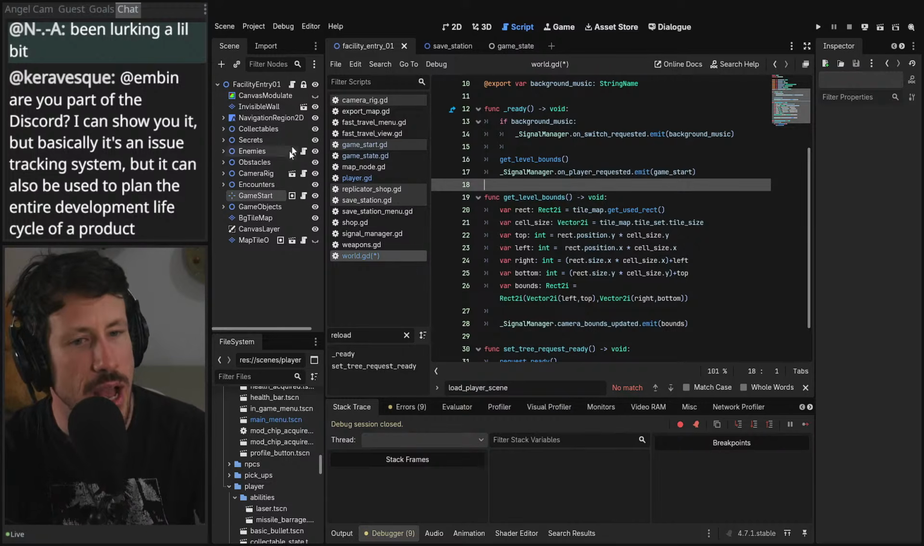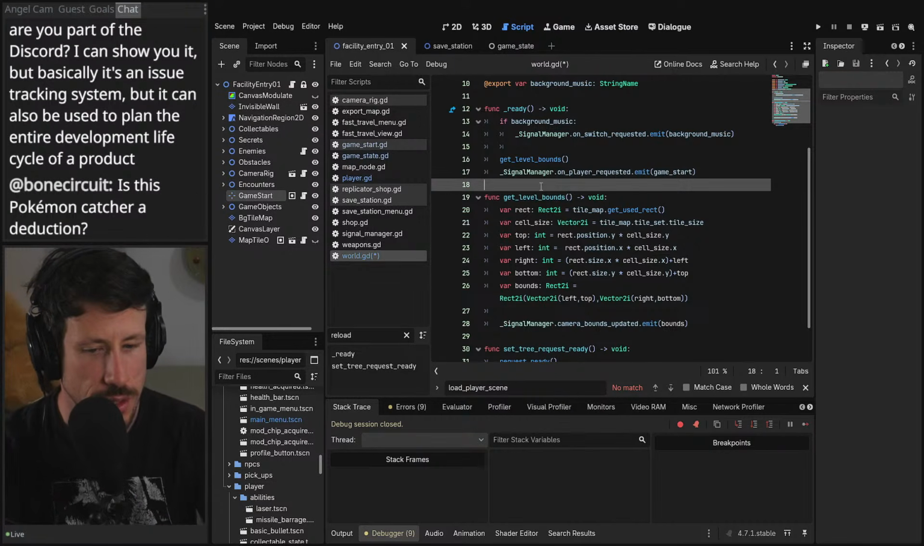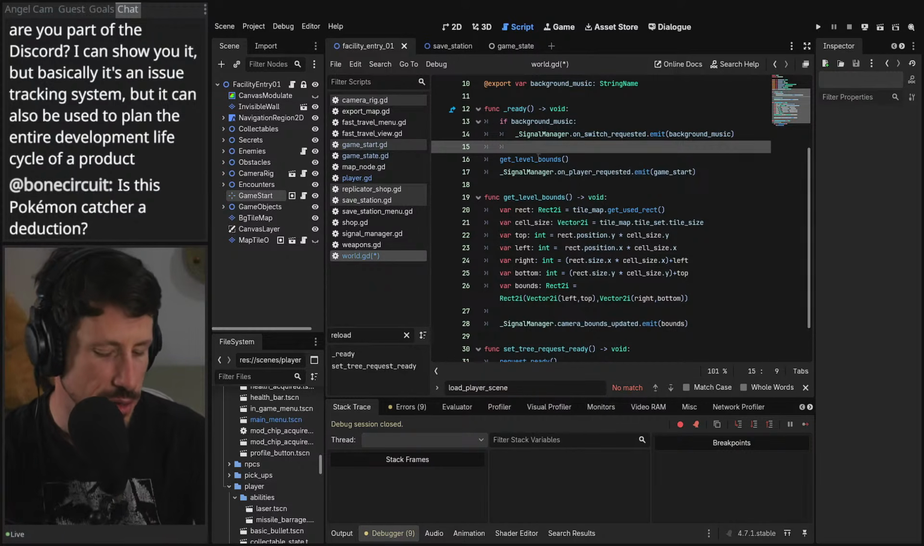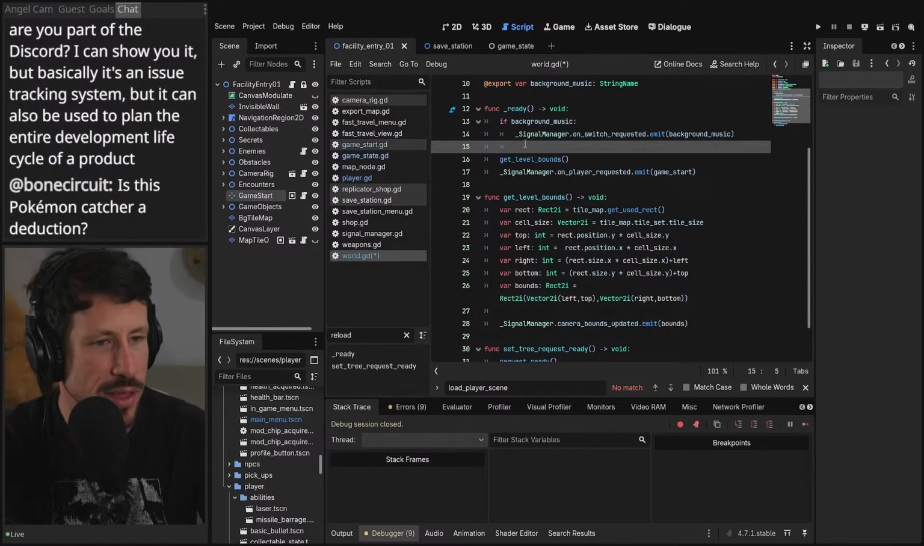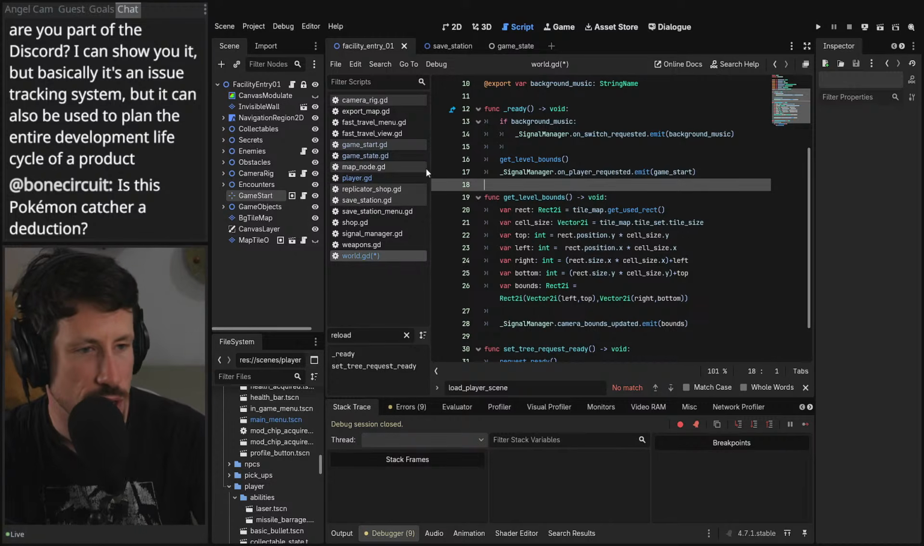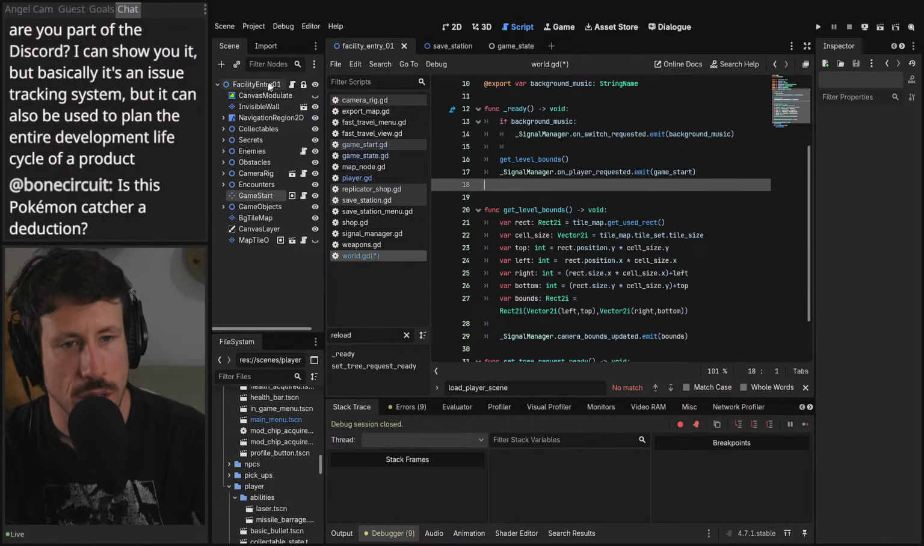One player request. Yeah, I think there's something else going on here. Is this Pokemon Catcher a deduction? Yeah, exactly. I don't know what it would be. I'd have to think. I think it's a fun idea, and if anyone can make it, I can, because I know that world. Maybe.